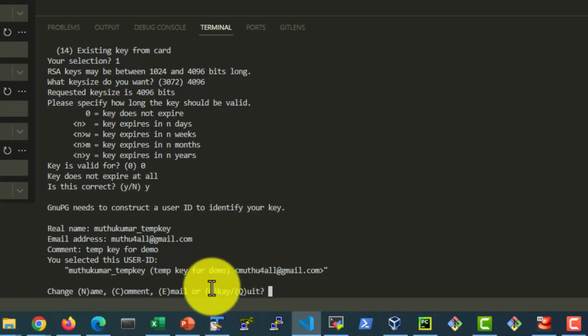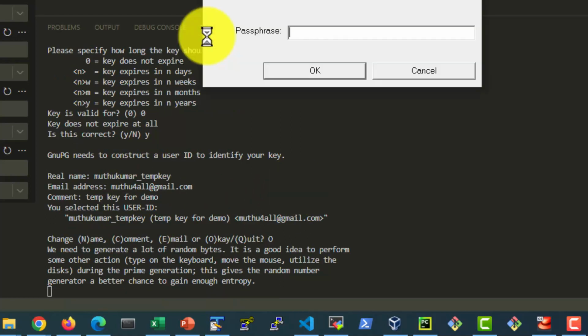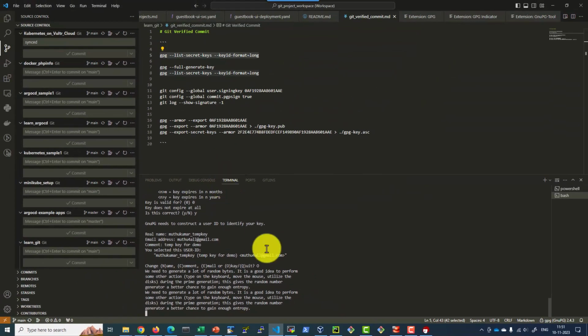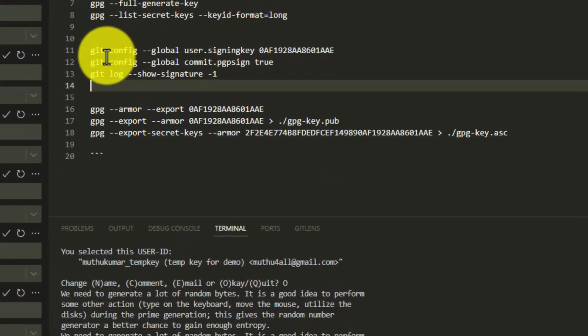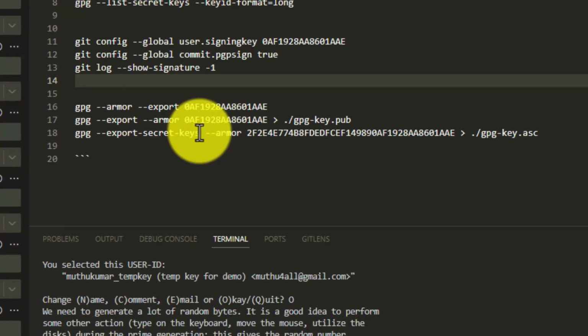I'm providing the comment and everything is okay. Let's see. Oh, here the email ID should be the same as what is configured within the GitHub repository. It's going to ask to set the passphrase. Remember the passphrase, or else you cannot export or import the keys. If you want, we can export the private key and the public key and store it in some secret location.